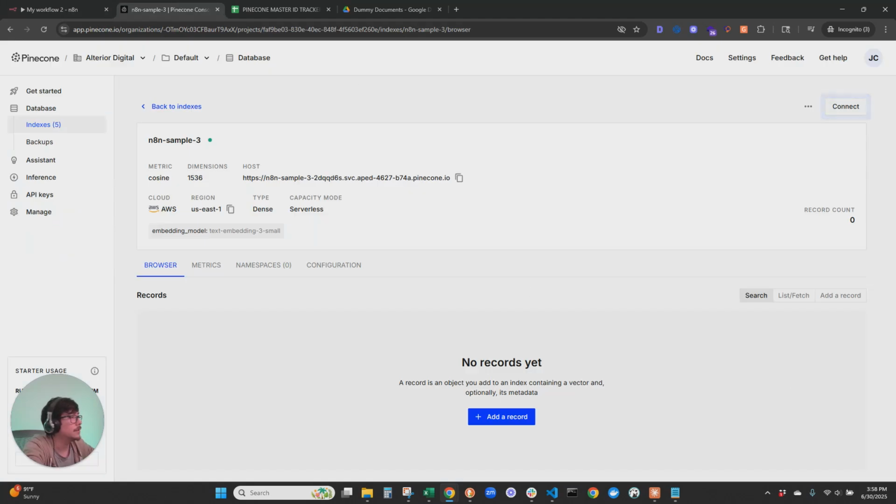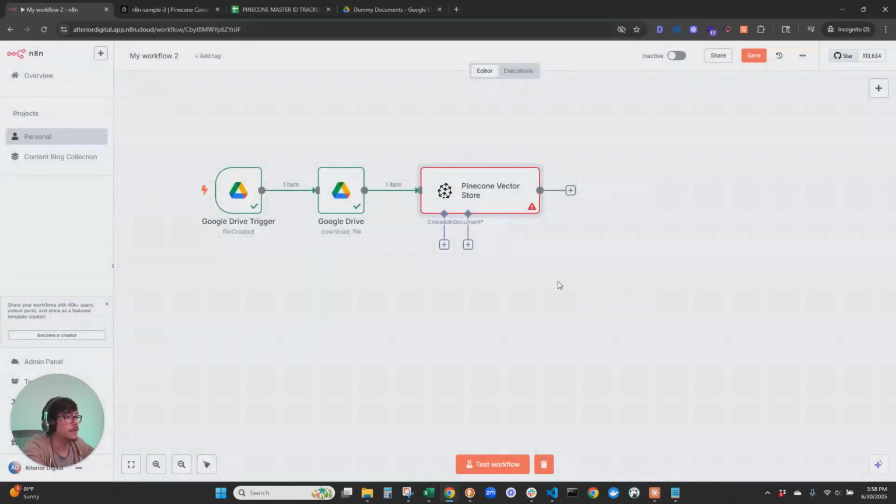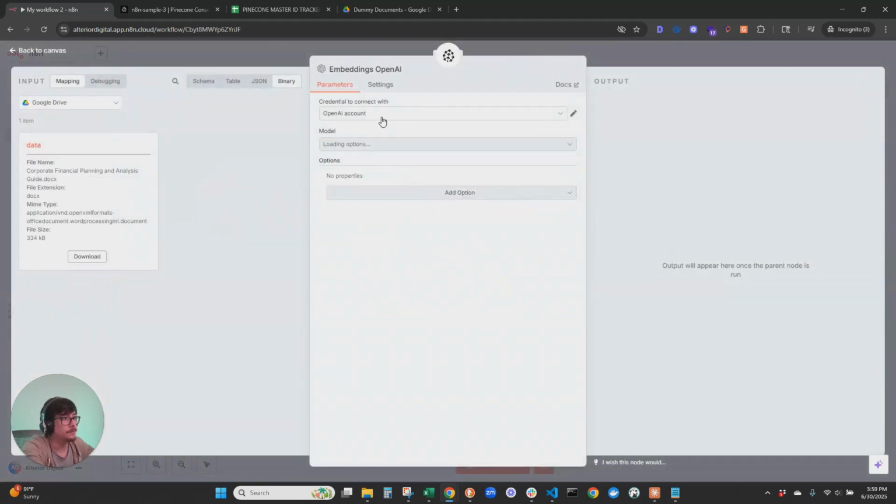Okay, so let's see. Okay, that's great. All right, let's go back to N8N. Now, the next thing we need to do is add the embeddings and add the data loader, right? So let's go ahead and do the embeddings because that's the easiest one. We're going to do embeddings OpenAI.